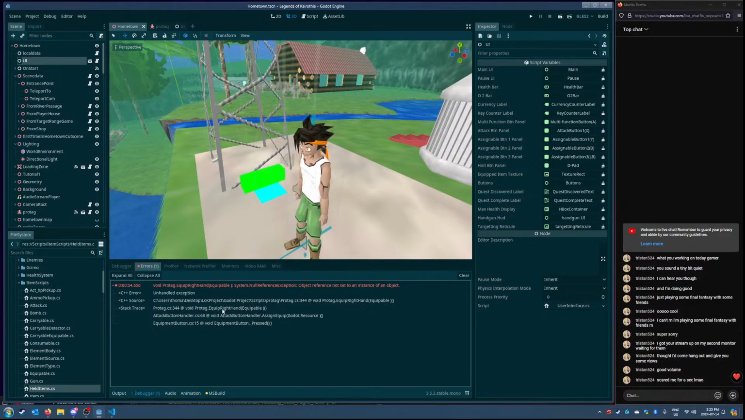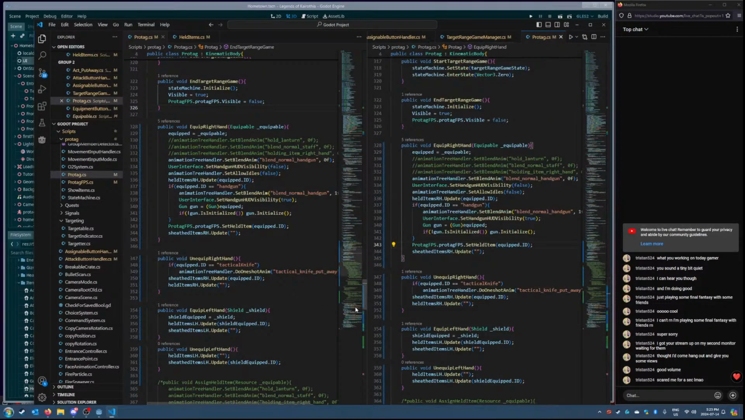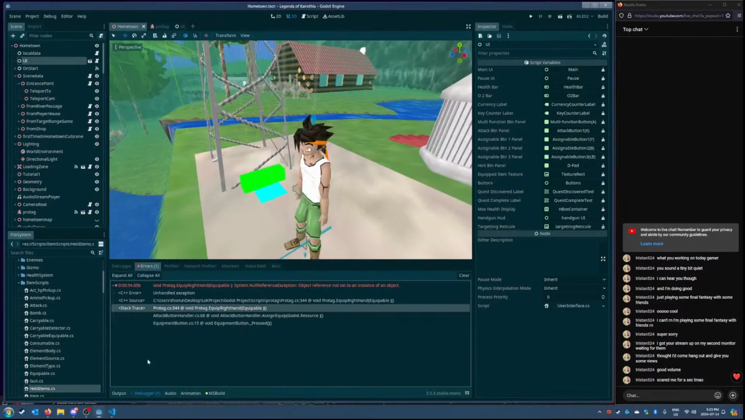So right now what I'm trying to do is figure out where this null reference is coming from, because it shouldn't be null. I don't understand why it is.